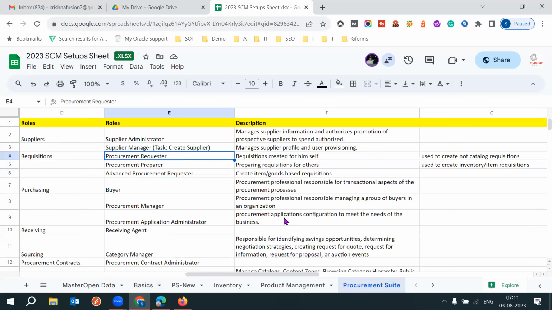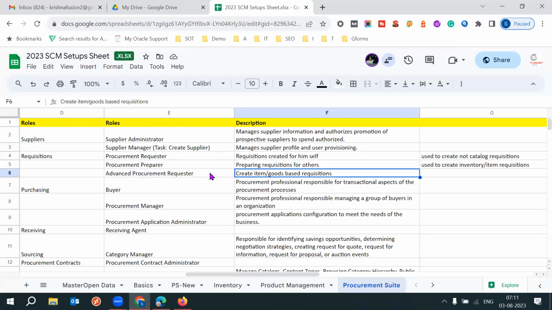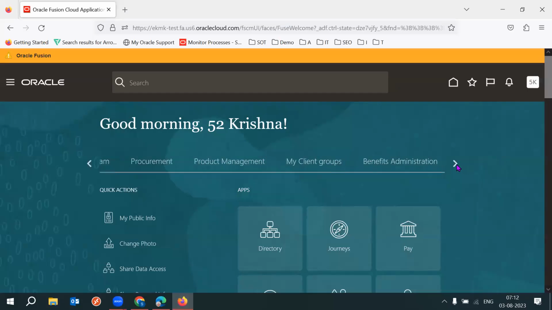Okay. Procurement requester means you are able to create a requisition on your own. You cannot create requisitions for others; you are able to create for yourself only. If you have the preparer role, you can prepare requisitions for others. So you are the preparer and somebody else can be the requester. But here, preparer and requester are both you. And if you have this role, you're able to create item-based requisitions. Okay. I'm adding these three roles to our business user.